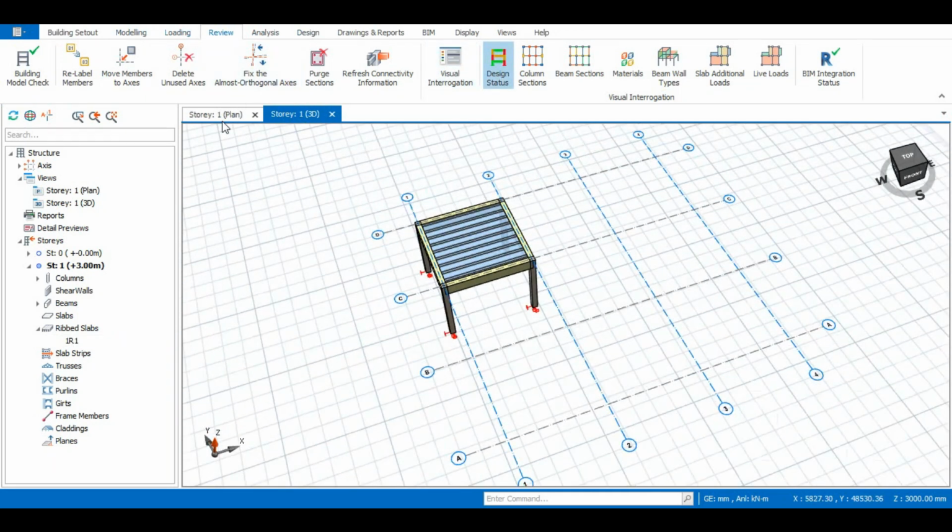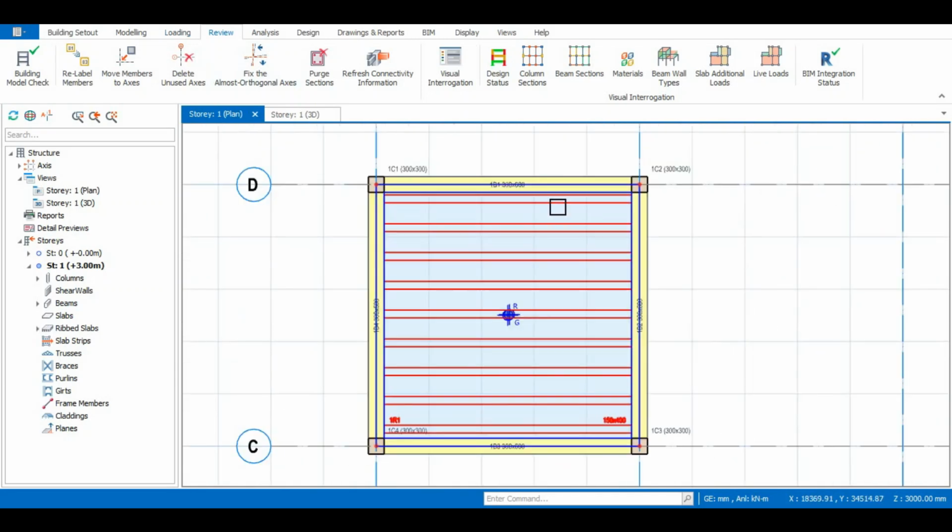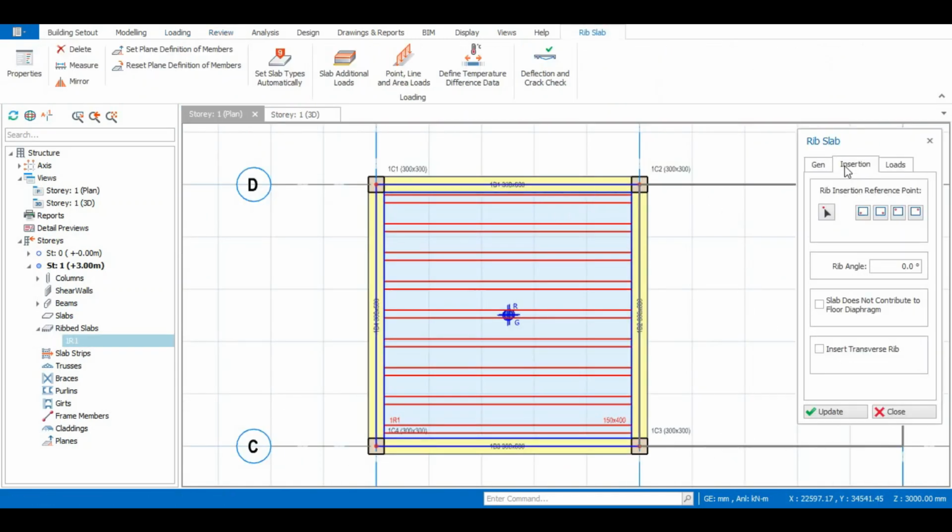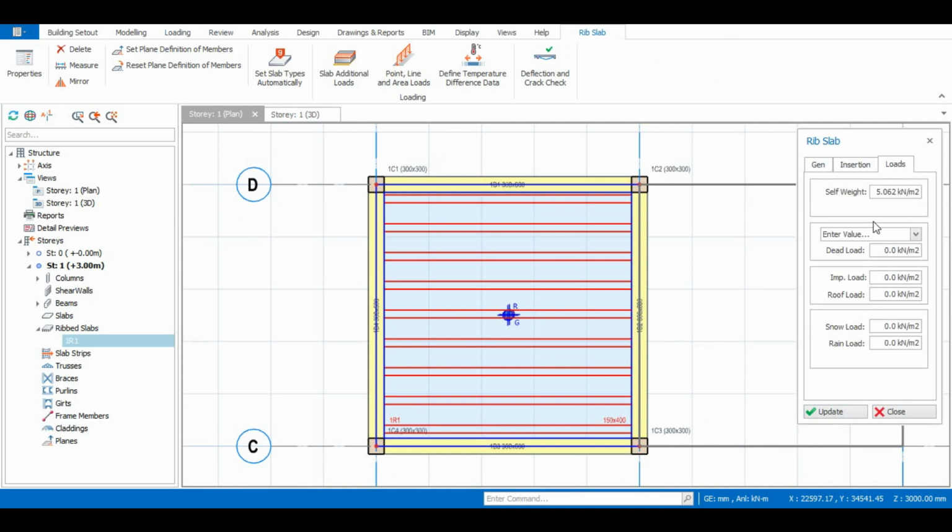So now let's go back to our story plan, and I'm still going to click on this. I don't want the slab to contribute to my floor diaphragm, so I'm just going to click that. Depending on the nature of your project, I believe my slab is quite slender, and I don't want it to contribute to floor diaphragm. So now we need to add a dead load, and we also need to add imposed loads. As you can see here, we have our self weight to be 5.062 kilonewton per meter square. So we can enter a value for our dead load.